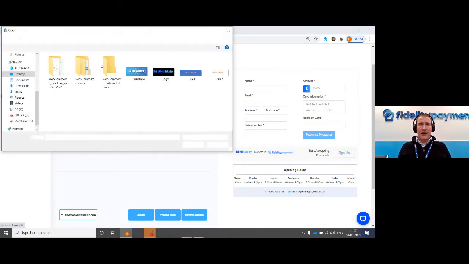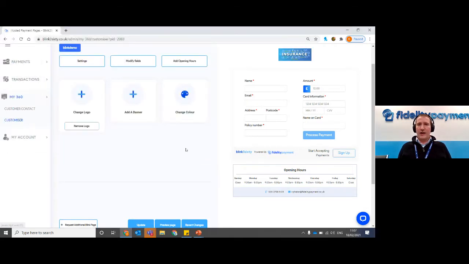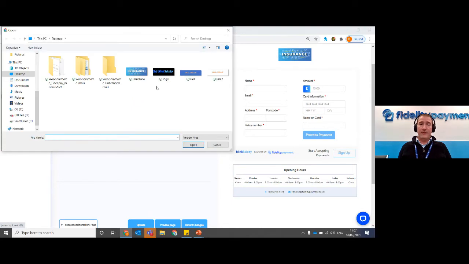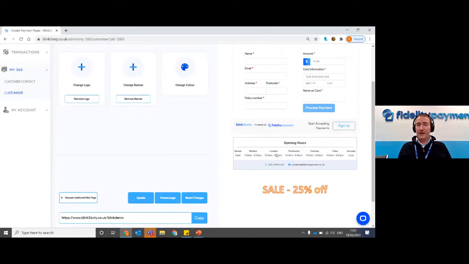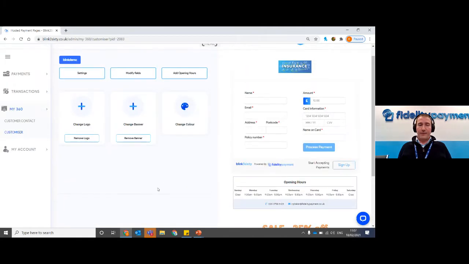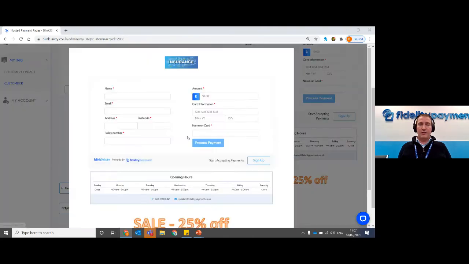So I'm just going to add a logo here. So we have an insurance logo here, just say you're an insurance company. Maybe you have an offer with your specific insurance policy, potentially 25% off, which I've added on here. As you see, it's all there. And then I'm just going to preview that just to see what that looks like.